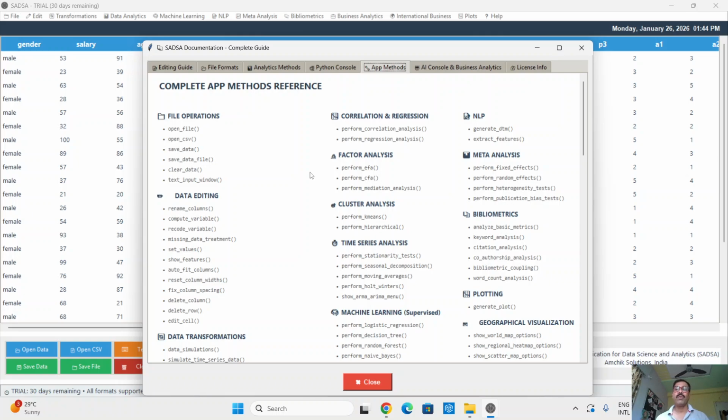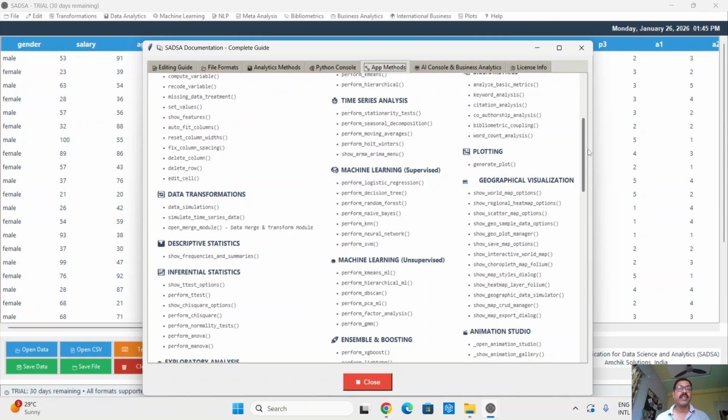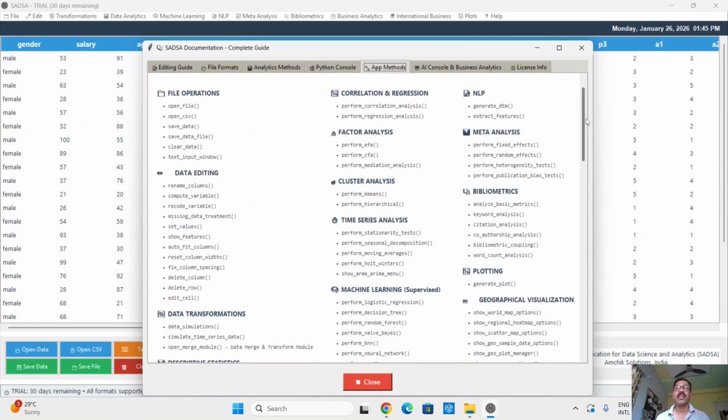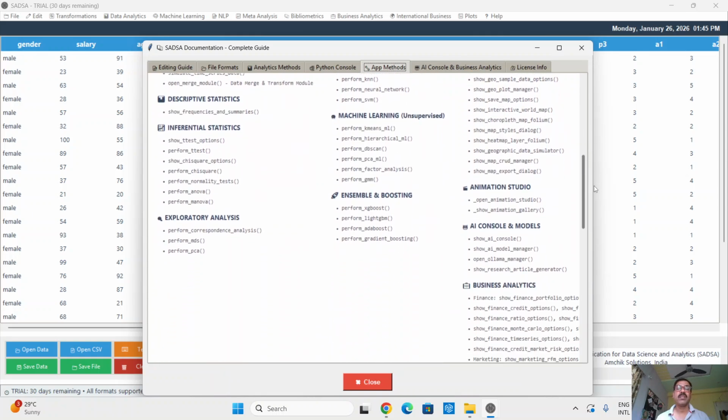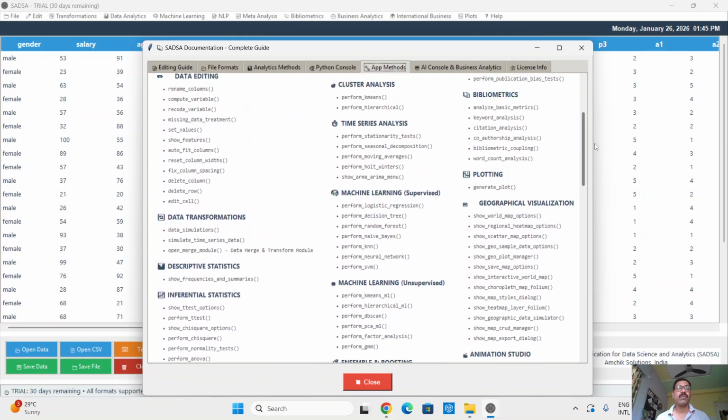Okay, say for example, I want to do some descriptive analysis. So where do you find it? You find it under the data analysis menu, right? Where is the data analysis menu? I have to see here. This is show frequencies and summaries. So this is descriptive statistics here. So this method, show frequencies and summaries.